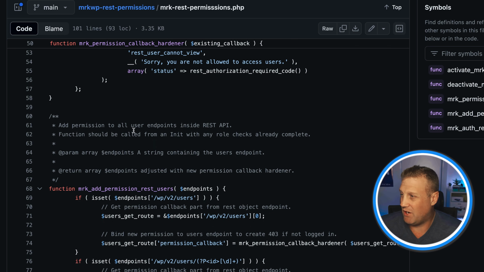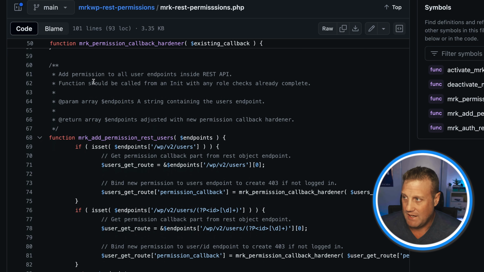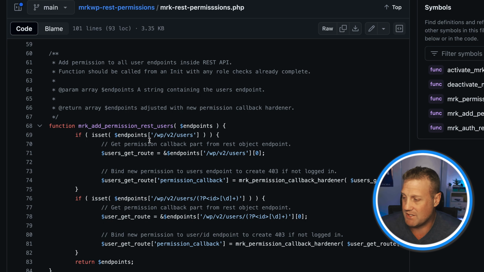Next, we have this item here to add the permissions to the actual individual REST API endpoints. As you can see, I've put in all the function comments and things like that to keep it as clear as I can. The first thing that we do is check for the users endpoint, and if I've got that, I get the route from that endpoint. So in this space here on the REST API, there's an object, a big array of information.